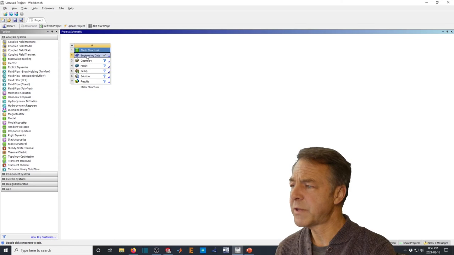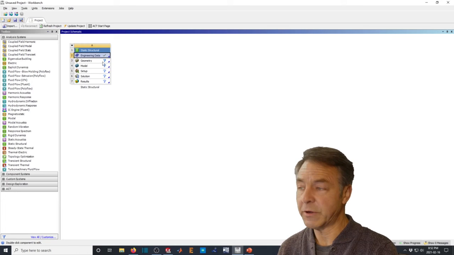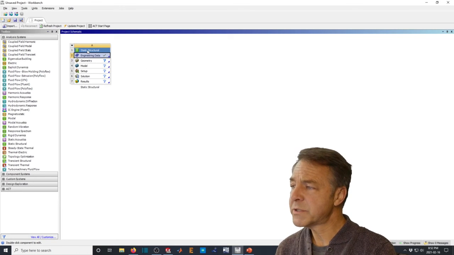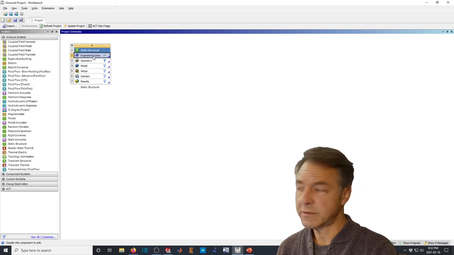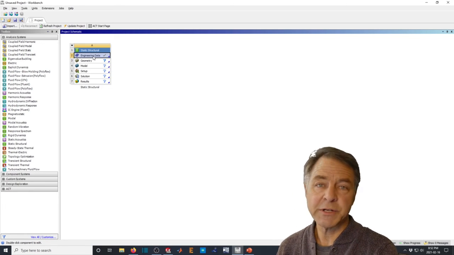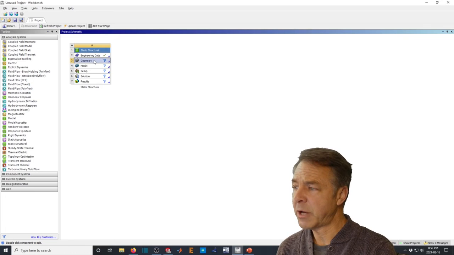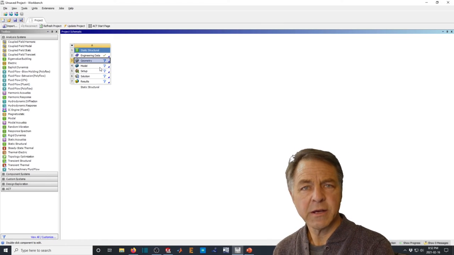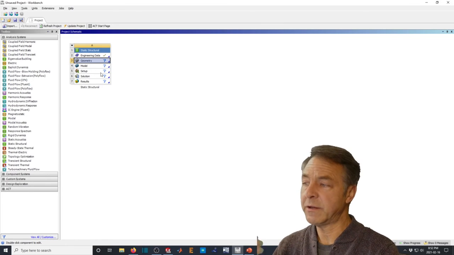And if I close that, you'll see as each of these steps we go through, we get a check mark, meaning we've done them correctly. Notice that we start off with the governing equations. We've got some material properties, engineering data. The geometry is next, and then the model, the setup, the solution, and the results. Very much like I showed at the beginning of this video in the main elements of a finite element model.